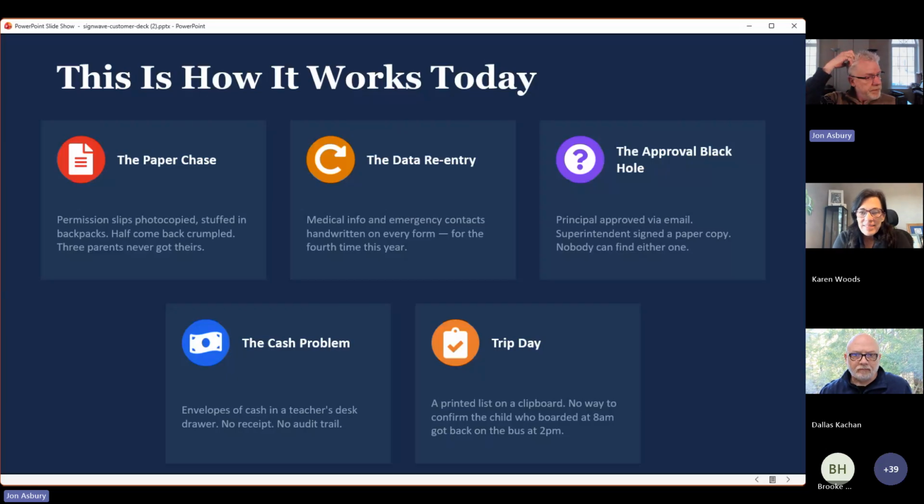Okay, so paper. It turns out that most school boards, from my research, are still using lots of paper. That's photocopies, printouts, things stuffed into backpacks, crumpled messes that get returned to the school, and so forth. Some parents never get their paper approval form. Secondly, a lot of parents are complaining, oh no, I have to fill out the medical information yet again for my kid, or all the emergency contacts. So how can we fix that? The approval black hole: well, I gave it to the principal last week, but I think it's lost on his desk under a sea of paper, perhaps.